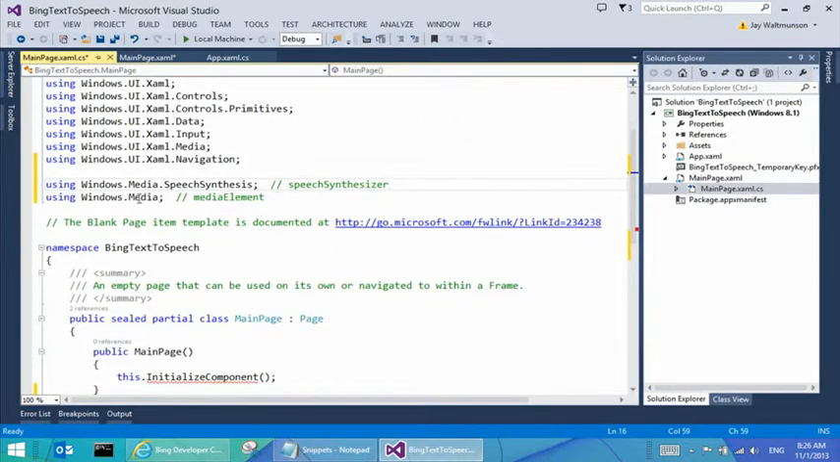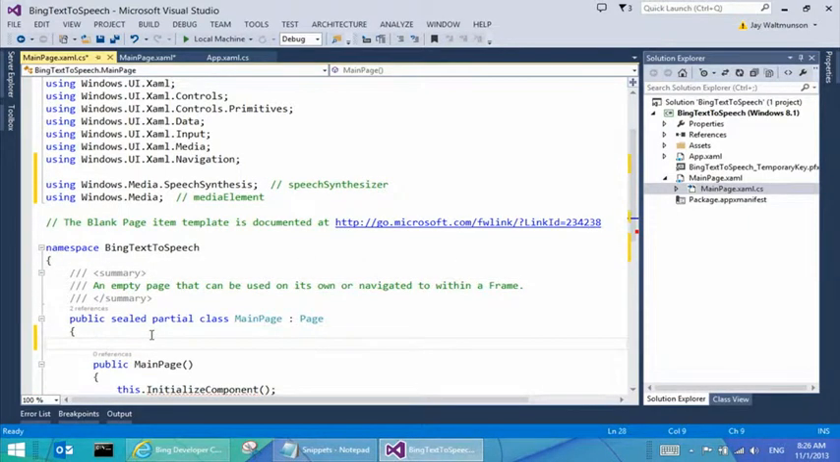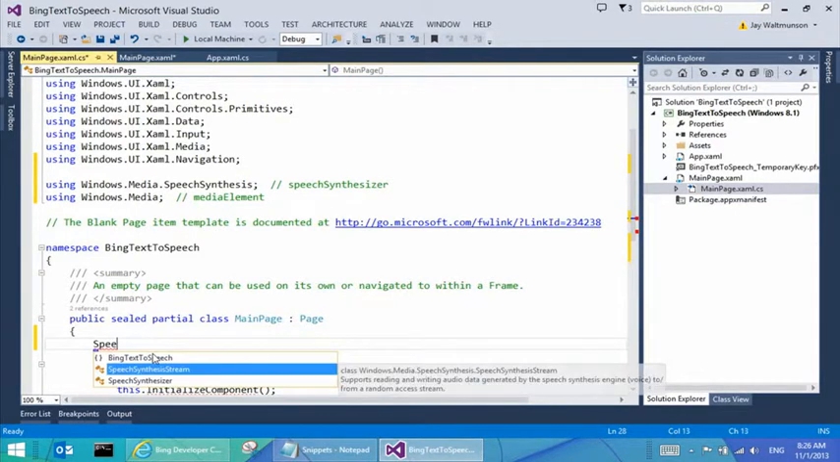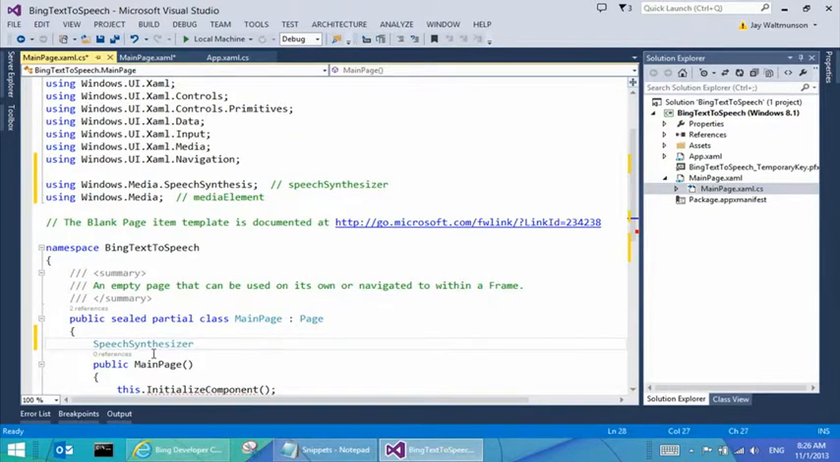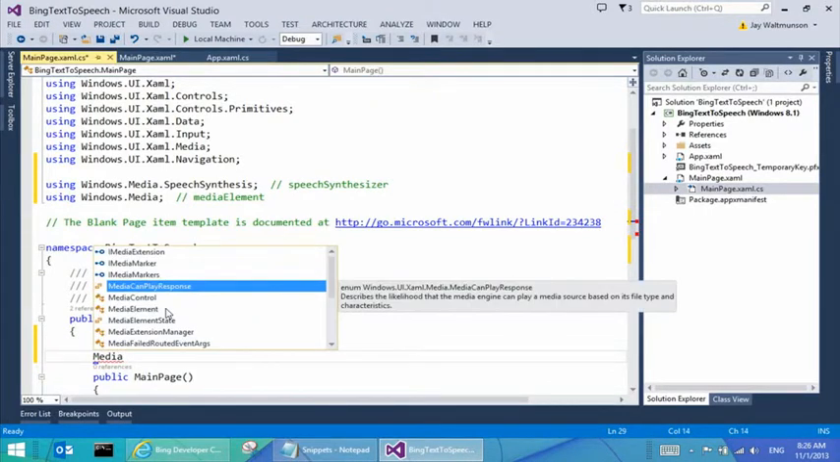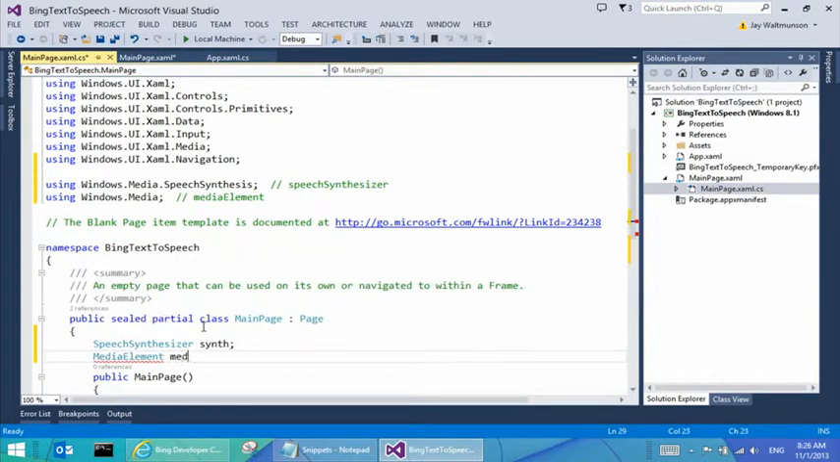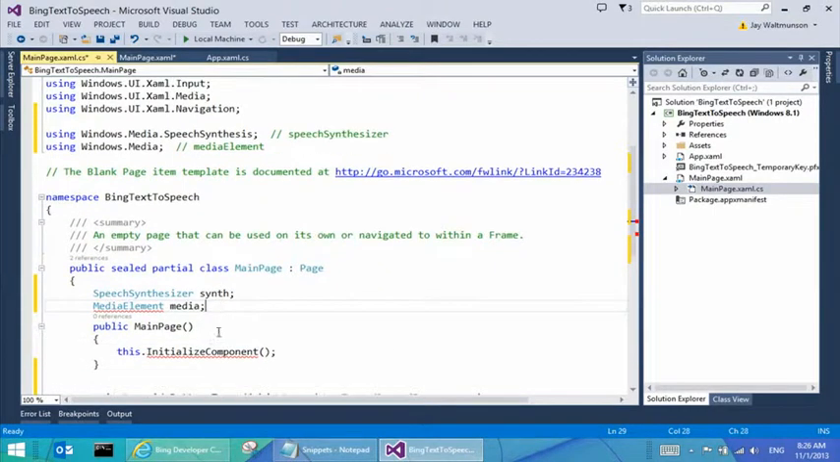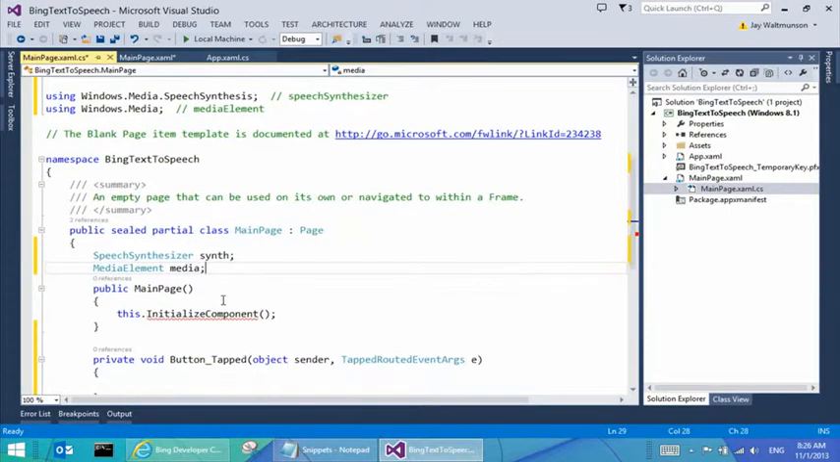So what we've done is I've gone ahead and declared these two namespaces here at the top. This is just illustrative, but we're going to declare two objects: the speech synthesizer, and we'll just call that synth for now. And we're going to create a media element object, and we'll just call that media. And then from our tapped event handler, we can do what we need to do with these two.